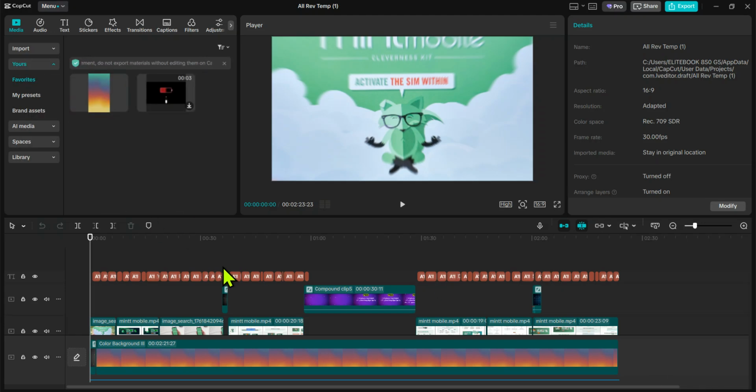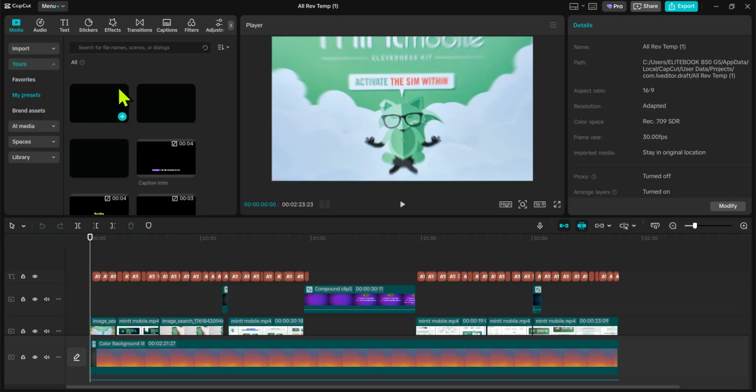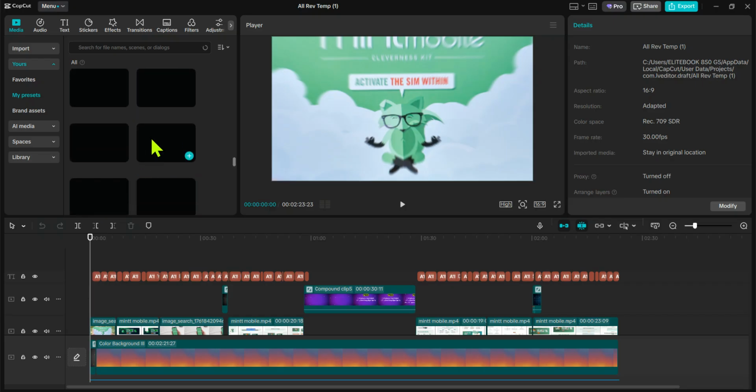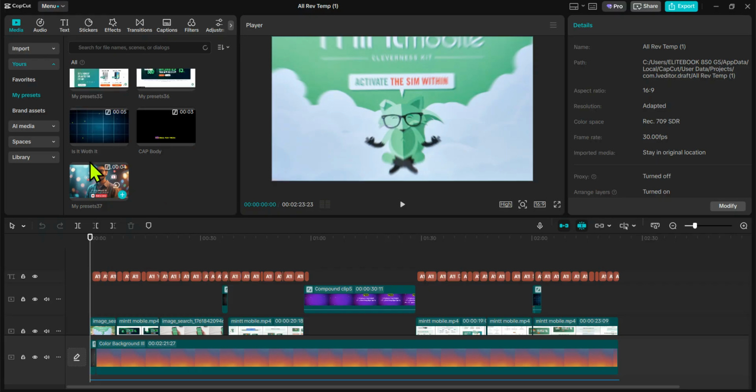So after you open the project that you want to use the clip that you save, you go to this side media, under the media, then you go to yours. After you tap on the yours, then go to my preset and allow it to finish loading. After it finishes loading, from there you scroll down, and you'll be able now to see the clip that you save. So here is now the clip.